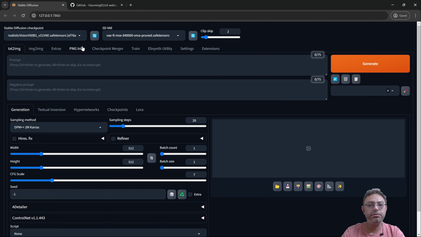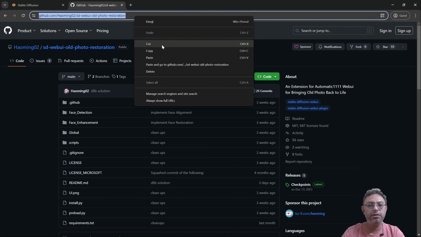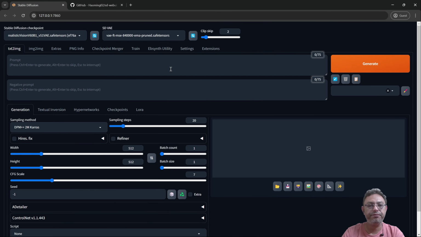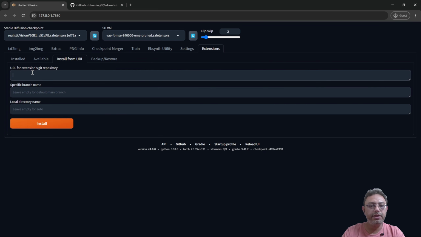Let's start the installation. First launch the Automatic1111 Webui. Open this GitHub URL, copy the URL, then navigate to the extensions tab and install from URL. Here paste this URL and click on install.